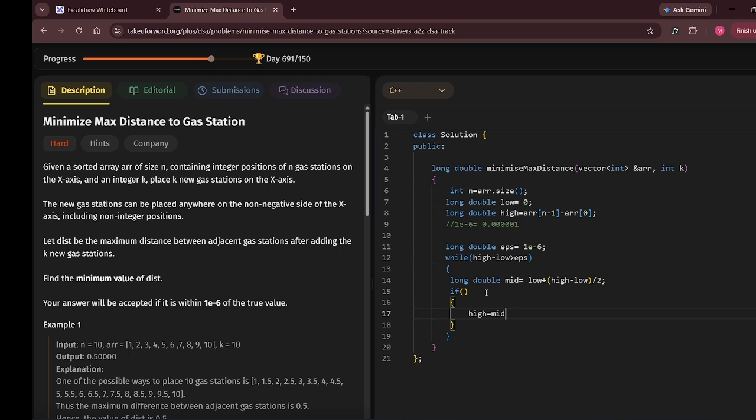So we won't be doing high is equal to mid minus 1, we'll be doing high is equal to mid. And in the else part also we won't be doing low is equal to mid plus 1, but we'll simply do low is equal to mid. Because the moment we do plus 1 or minus 1, we are going to skip a wide variety of possible decimal values which possibly could be the answer. That's why. So here we'll be returning our high.